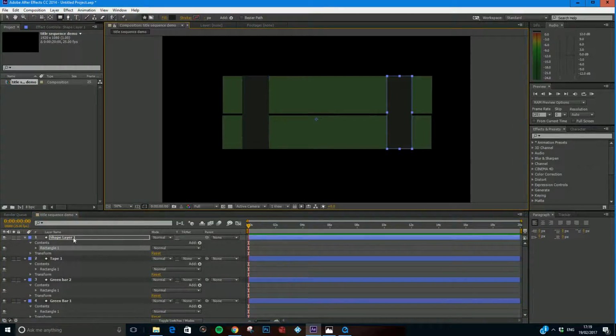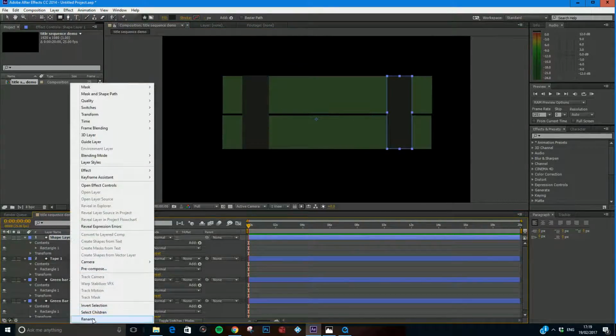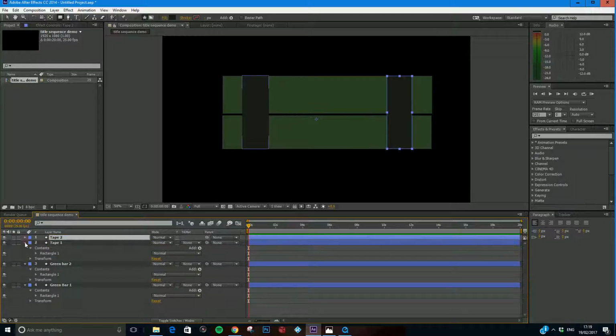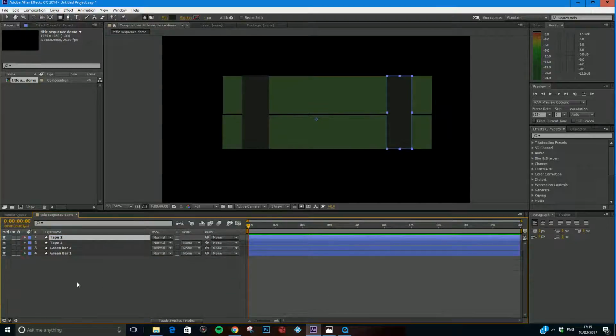Now, it's all getting quite jumbled up because we've got a lot of layers. So let's quickly call this one tape 2. And just to hide all these, just click this little arrow and it'll close each one of these out. So now you can click in here, and again, we're on a new shape layer.